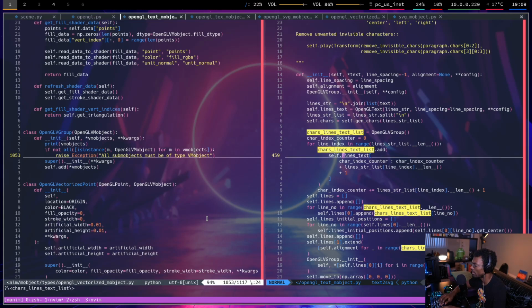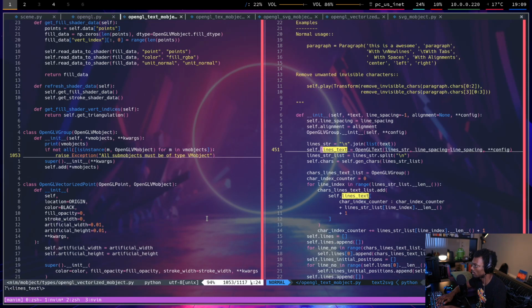Which is added from lines text. Oh, and this is added from an OpenGL text of just everything. Where's this split? Because text is a bunch of things. So lines text, this is just one thing. Then it splits it up. Oh, and then I guess it's counting.